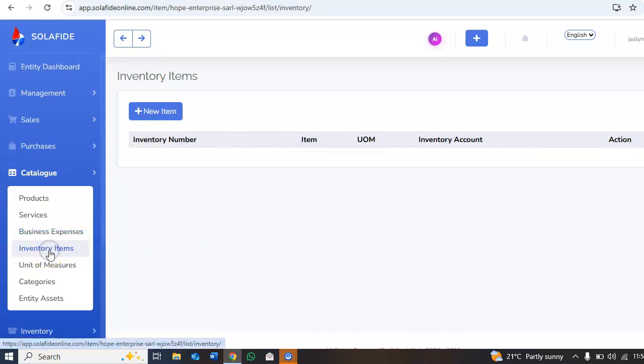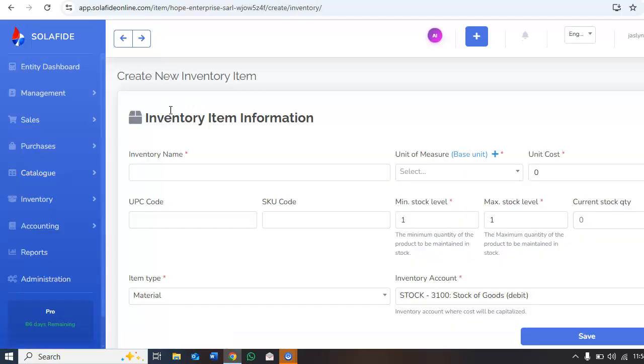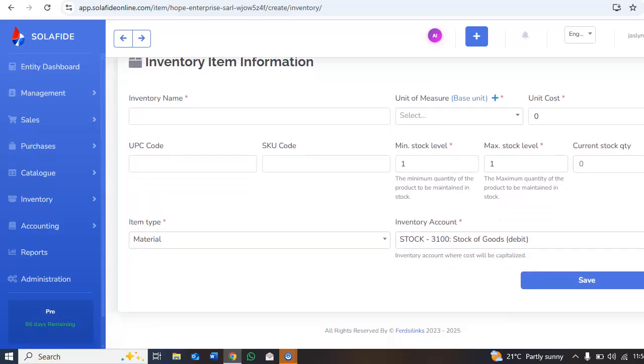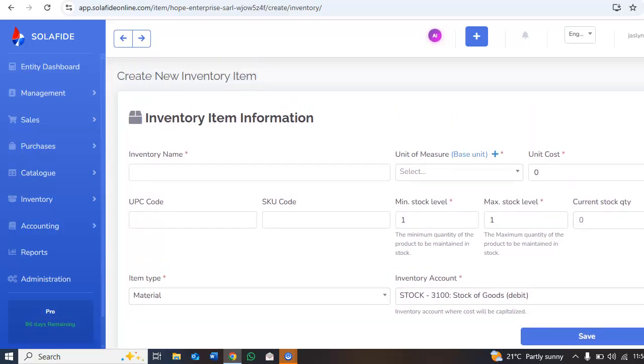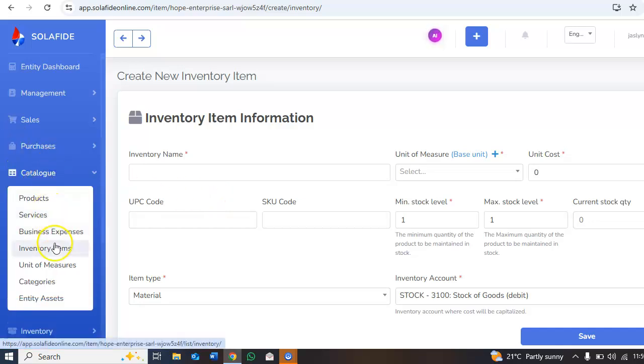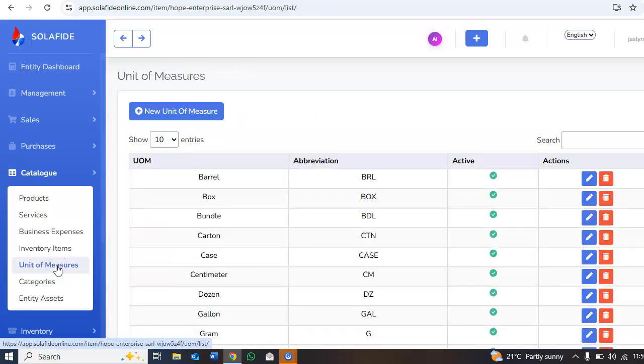Okay, now we'll move to inventory item. So this one now is a list of the products that you have in your organization, depending on you. Just like when we purchase the chicken, if you want to add more inventories into your business, you can do that here. Inventory name, unit of measure, unit cost, and similar to that of the products is the same with the inventory list. Now units of measurement.